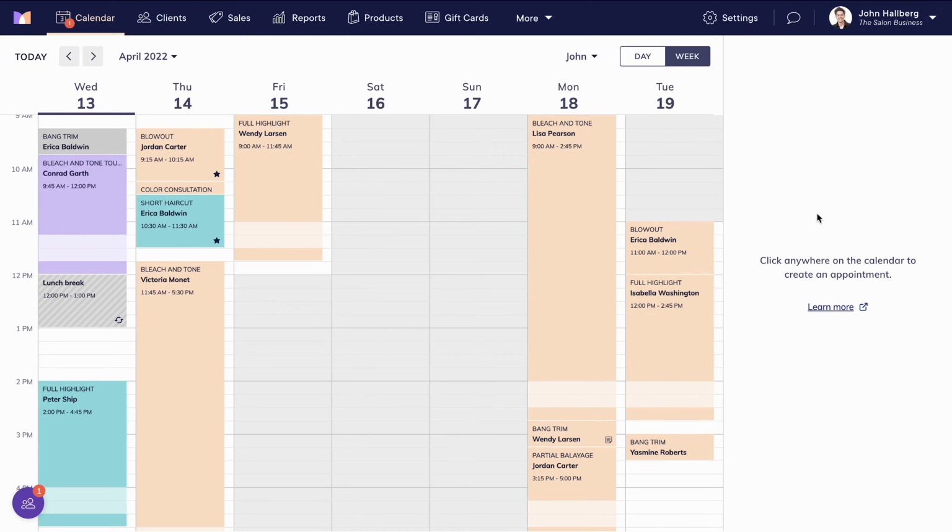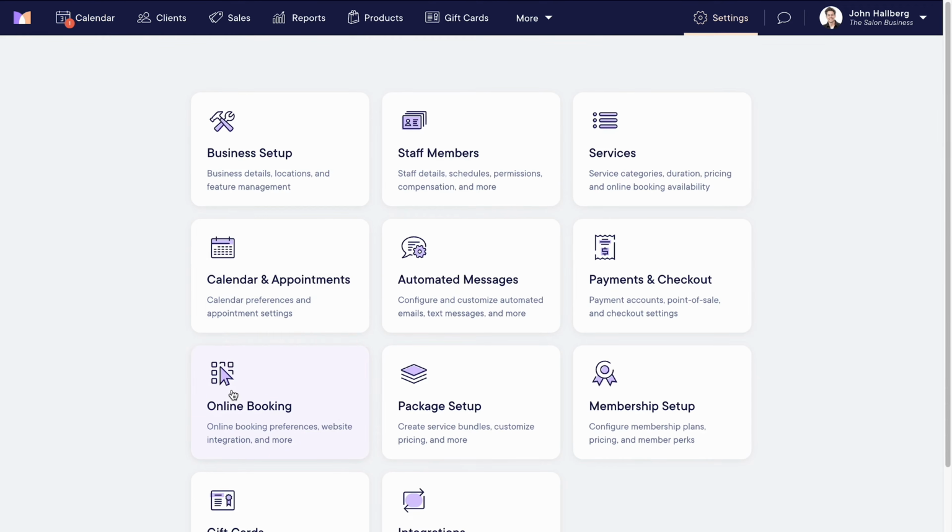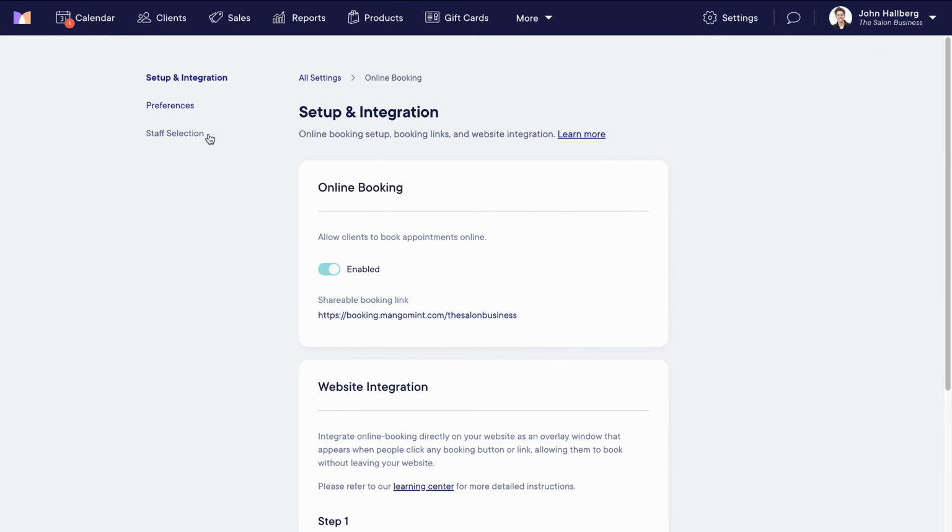So let's also look at online booking and how you can set up online booking. Important feature, we want your clients to book you online. So the way you do that is you head over to settings. Under settings is where you find online booking. And here you can configure a number of different settings.